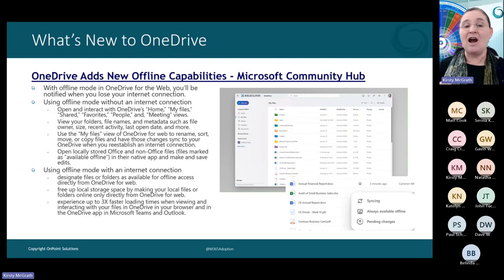So one, you can actually open and interact with files through a browser, by the way. So this is online through a browser for you to be able to work with your files. And what will happen is you can choose a particular file. So there is this new little icon that will come into play that you can say you can make it always available offline, and you can also see if it's pending any changes. So once you've done those adjustments, it will sit there and wait for you to have an internet connection and will load them up, same as what you get with the sync client on the desktop.